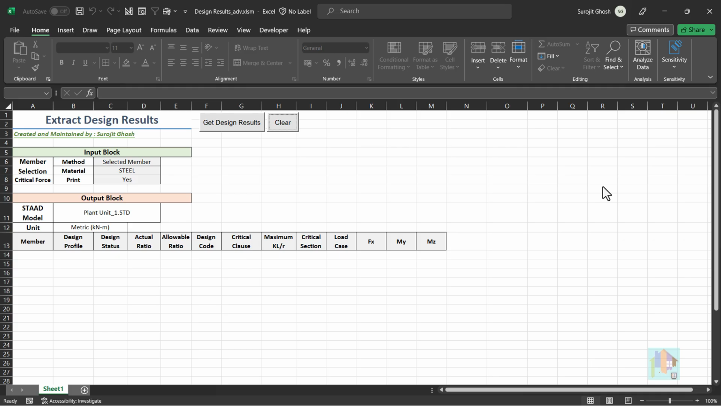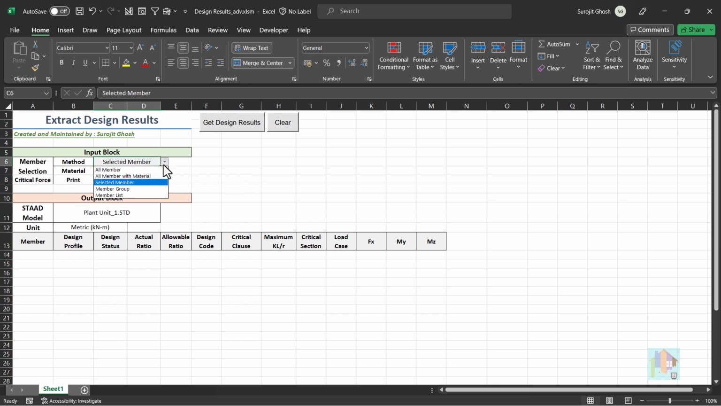Using this custom tool developed with VBA, selection of members depends on our requirement. We can use all members, all steel member groups, or a list. I have already selected a few members in the UI, hence I use this option. There are a few additional options, like we can print the critical design force.